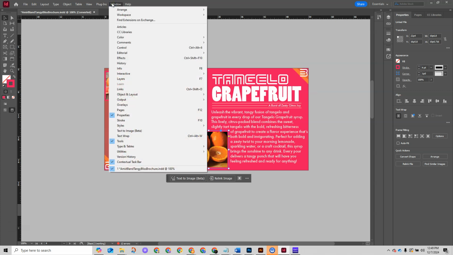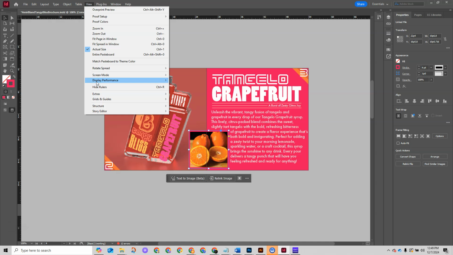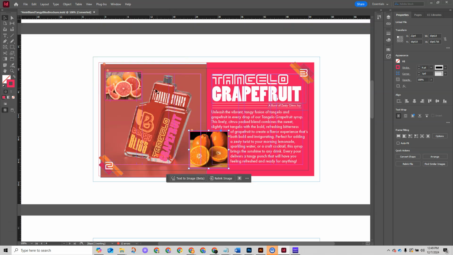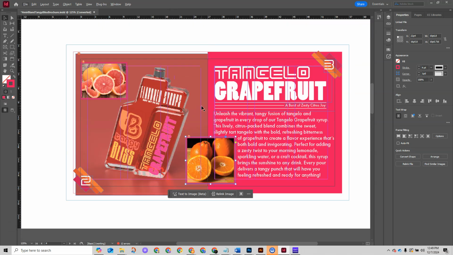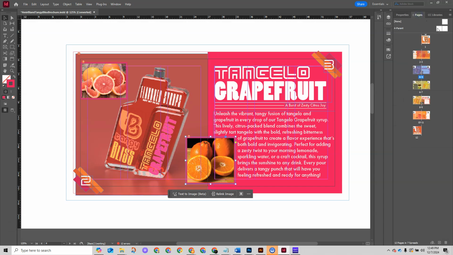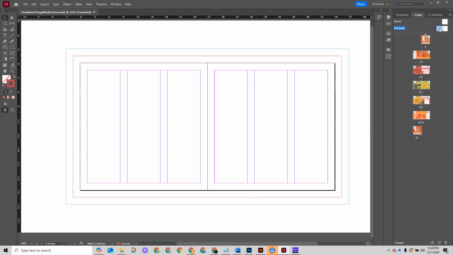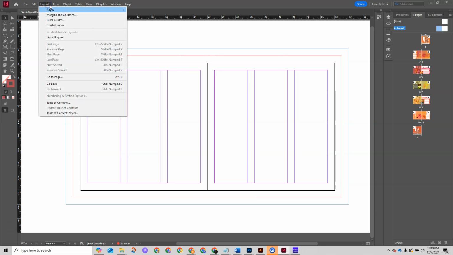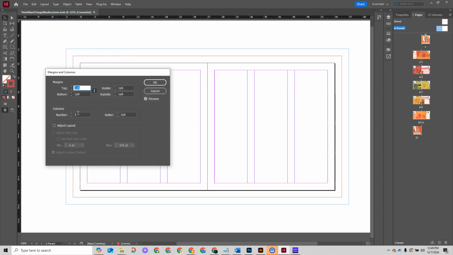If we go to View, we want to go to Screen Mode, and we want this on Normal right here. And now I can see my trap lines. Now he's got 3 columns in here, and we can switch this. Let's go up here to our parent and double click on this. And we're going to go to Layout, Margins and Columns, and let's change this to 1 column.